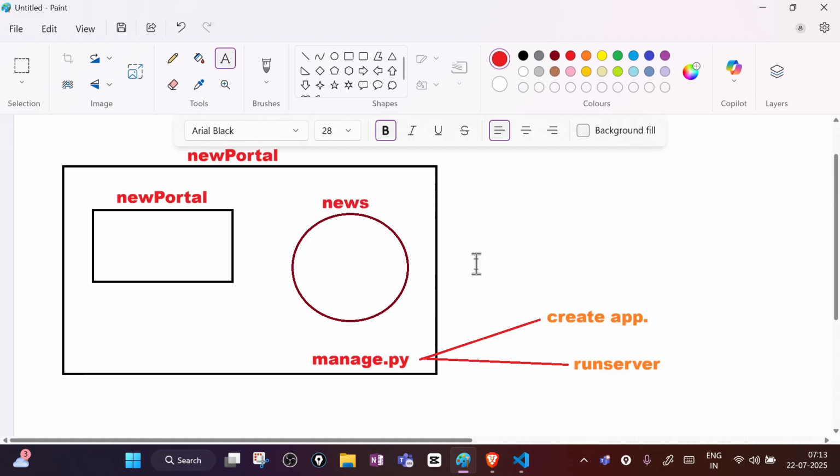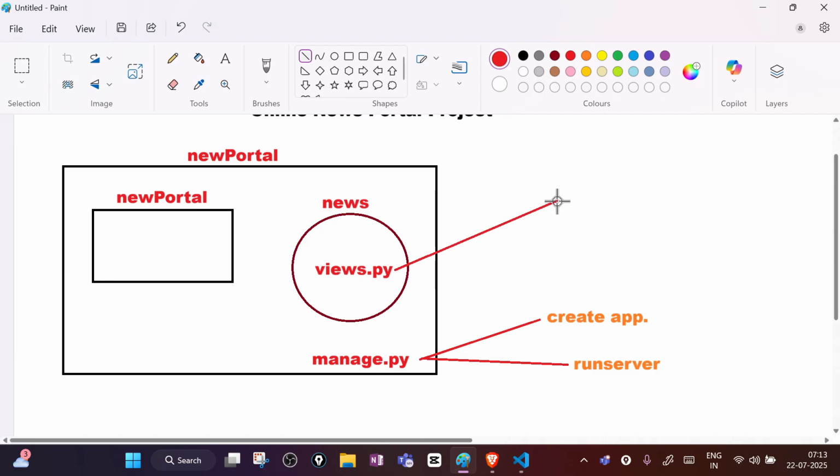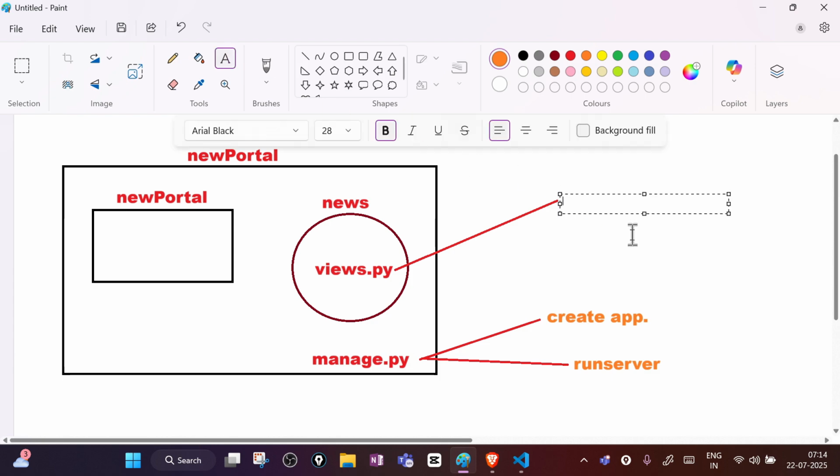So this news app will contain one file, which is the views.py file. With this views.py file, we will write the Python code, the business logic. In this views.py file, what do we write? We write the Python code, or we can say Python code or logic.